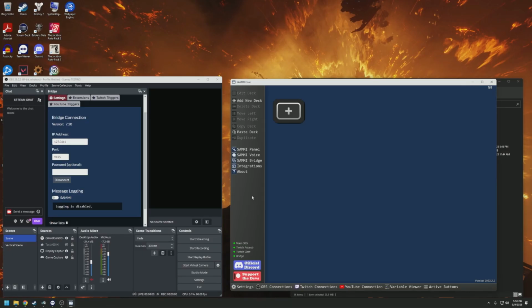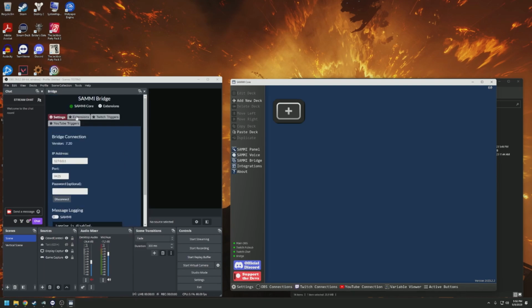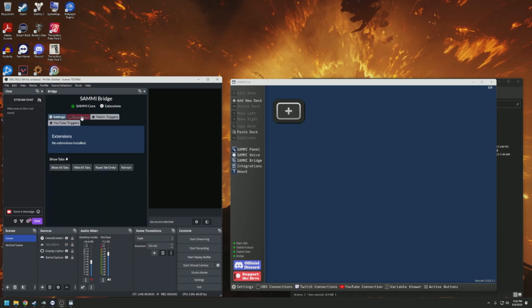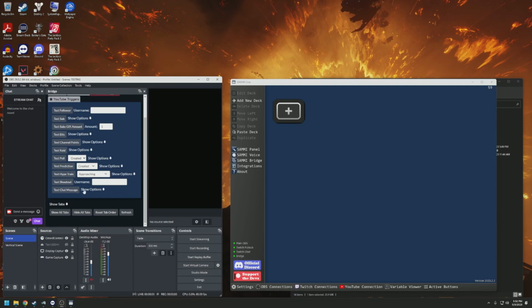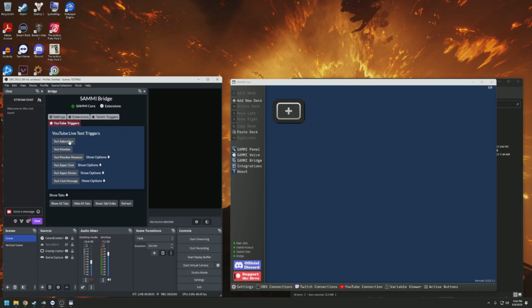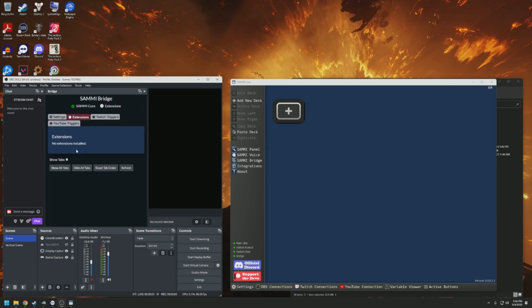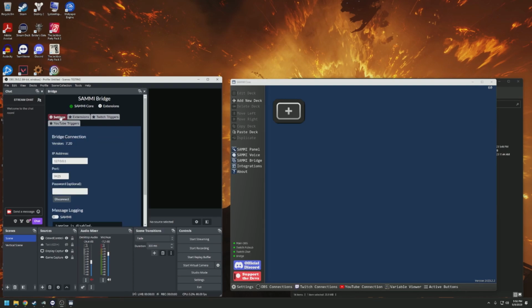So that means we're connected to our OBS, we're connected to Twitch, and we're connected to our bridge. Okay, bridge allows you to install extensions. It also does a lot of the testing triggers, like YouTube triggers, Twitch triggers. It allows you to control extensions, information, and then you just have like a basic settings.